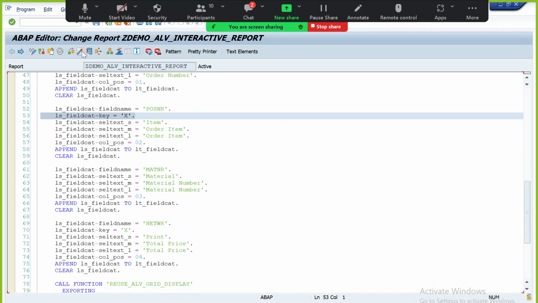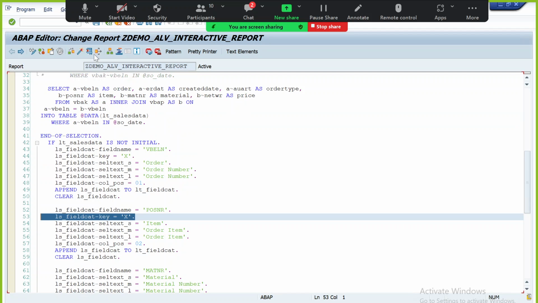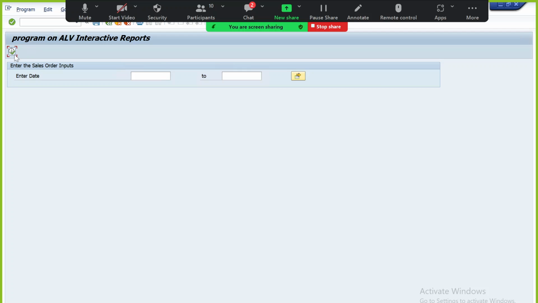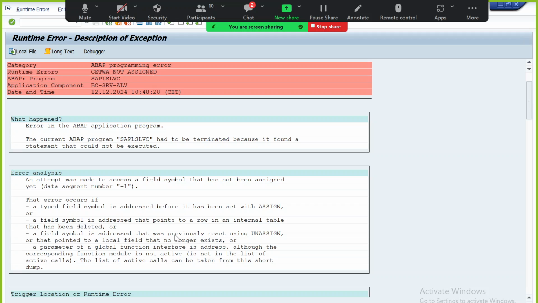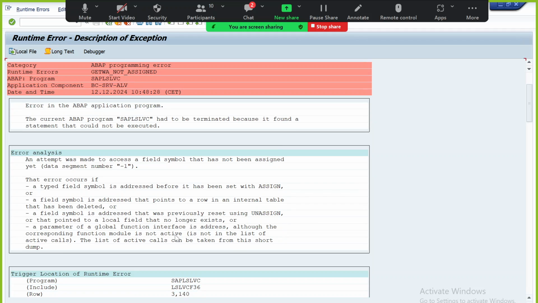Can we execute the program? Execute. Short dump. Runtime error. Go to error analysis. What is the error?